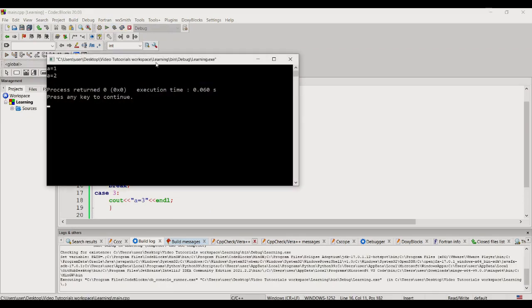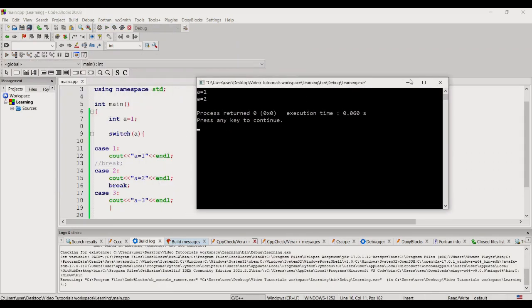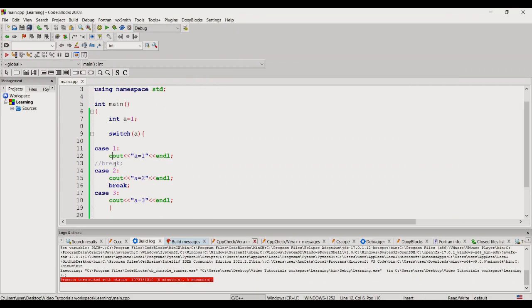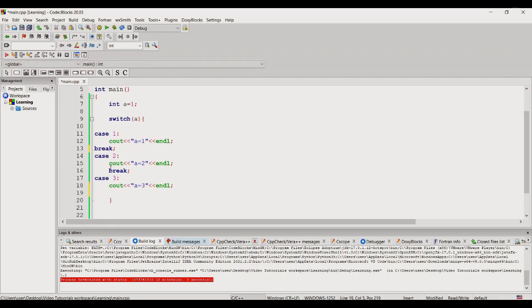If we had a break here, then we would only get the first one and the second one, because we execute the first one, then we go down to the second one, and after that we hit the break, and then we get out of the switch statement. So this is the reason why we add breaks. So normally we need to add breaks every time.